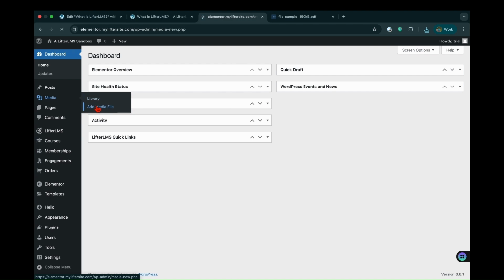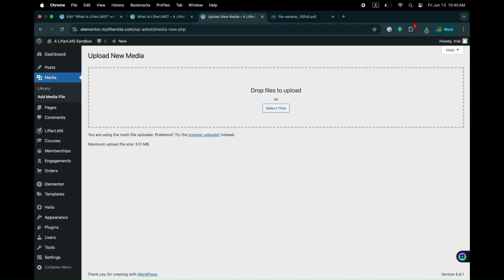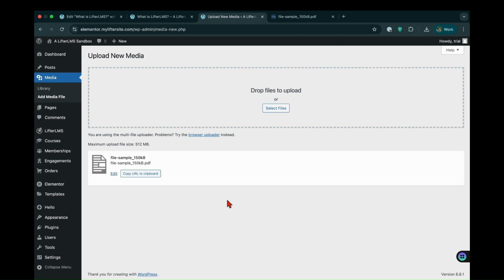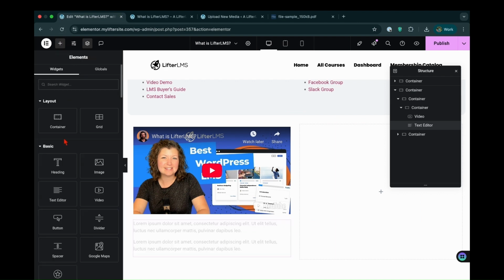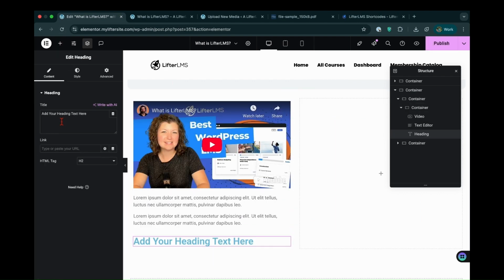And I will also upload a PDF file in media area so that I can add a PDF in my lesson as well. So I have to copy this link and I will paste it here. So I will add a heading, and in this heading I will paste the PDF link. So when someone will click on here, they will be able to download the PDF. And I will style this heading.